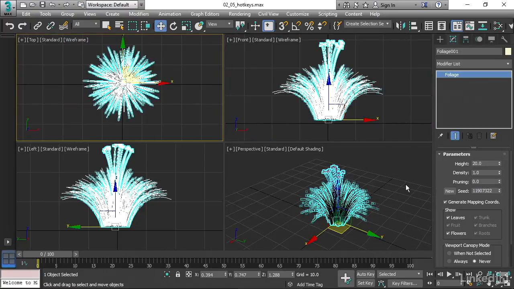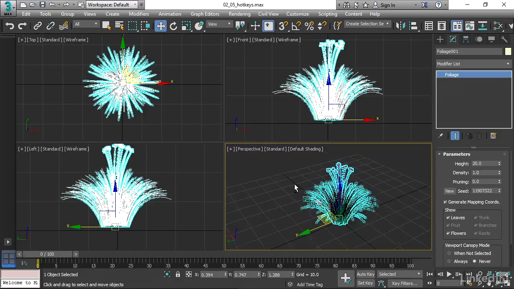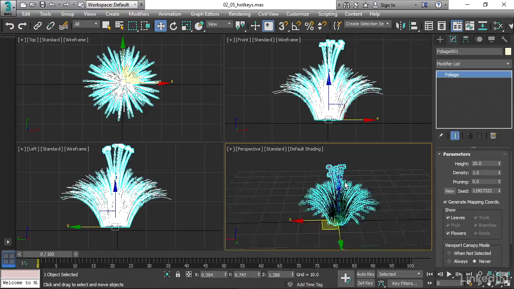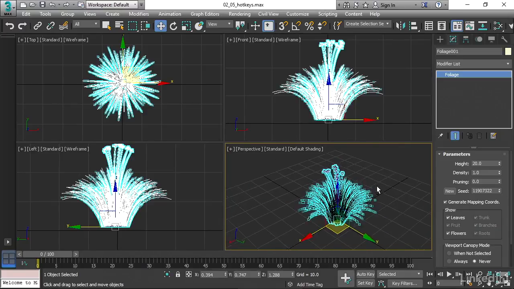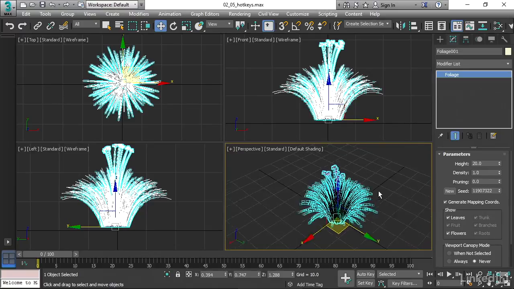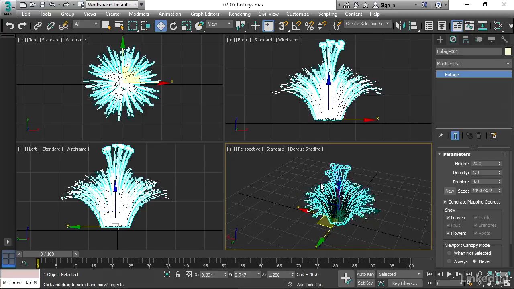To tumble or orbit, you would use Alt and middle mouse. I could go over to the perspective view, hold down the Alt key, and hold down the middle mouse button or wheel, and now I'm able to orbit or tumble, also known as arc rotate. And by the way, in this situation, we will never get a Dutch tilt or canted angle. It's designed to keep the level horizon line at all times.